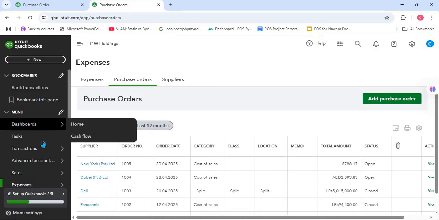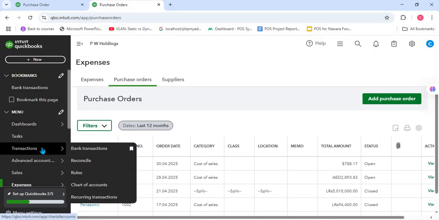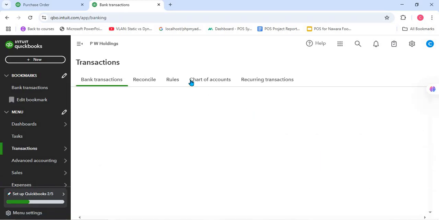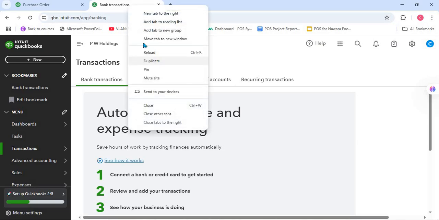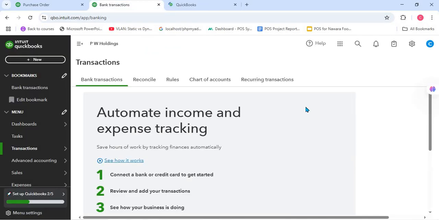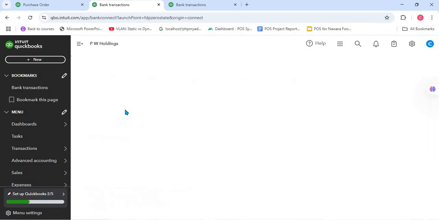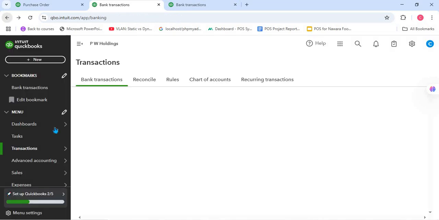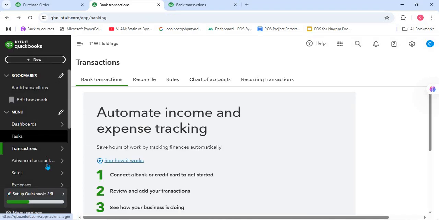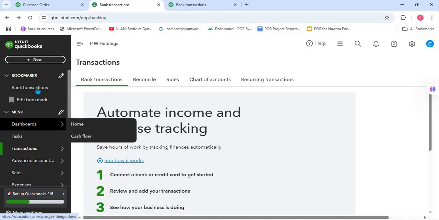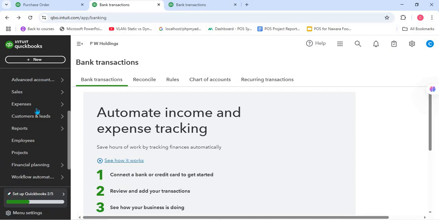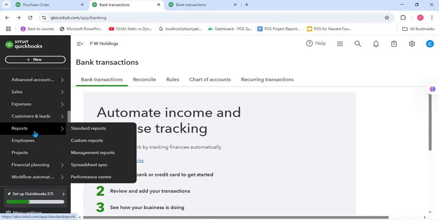Next, we will enter bank transaction. Here also I will duplicate the tab. We will enter payment.